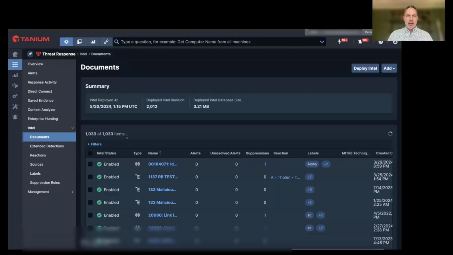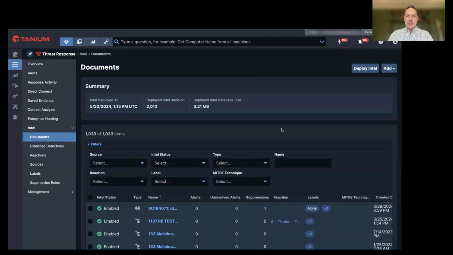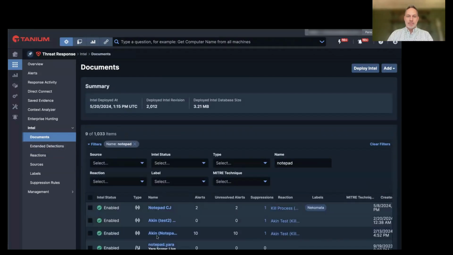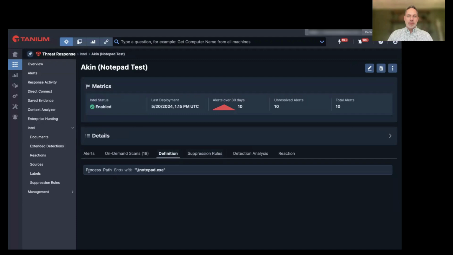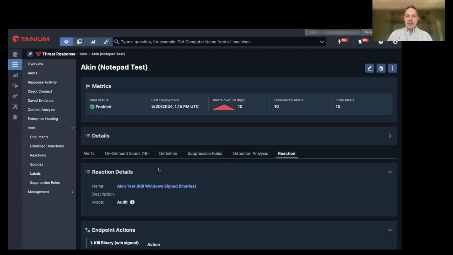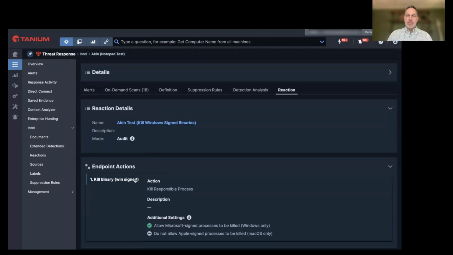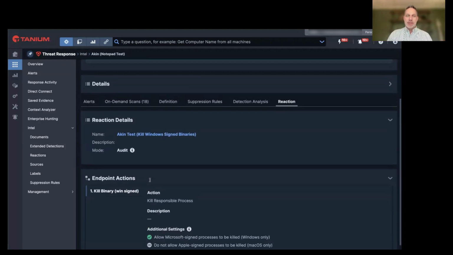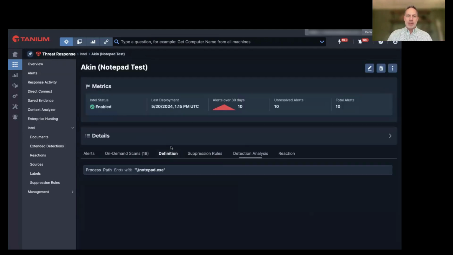We can go back, and I've created an Intel document that simply looks for a process path ending with notepad.exe. I've attached a reaction to it that tells it to kill the identified binary. Now, the nice thing is, if I went in and created another one, I could put the hash of this process here, and I could kill the process by hash. So no matter what the attacker named it, it would kill the process by hash. I can kill it by any of the artifacts we have that were allowed in our detection methods.